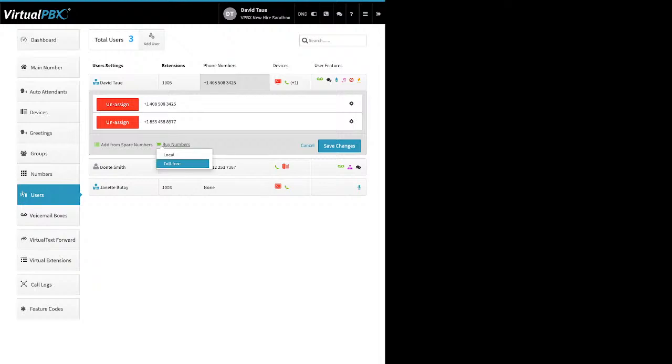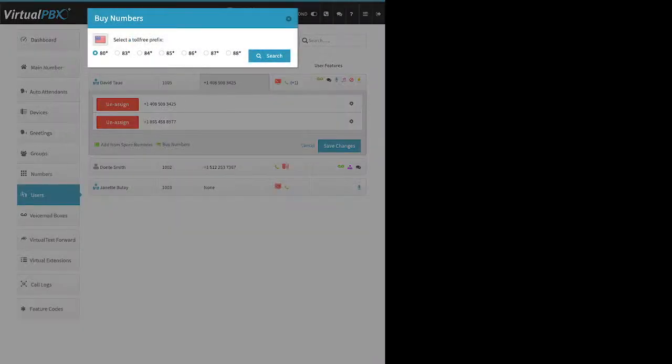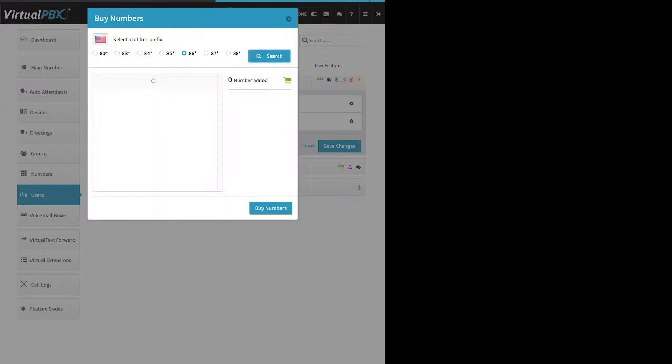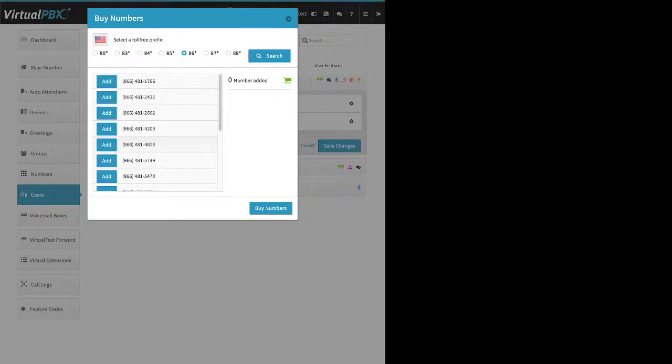Buy new, you have local or toll free. Toll free, you select the toll free prefix you want to work with. And then the system will provide a list of available numbers. You can scroll down and it'll provide more. You can add multiple numbers at once if you're so inclined.